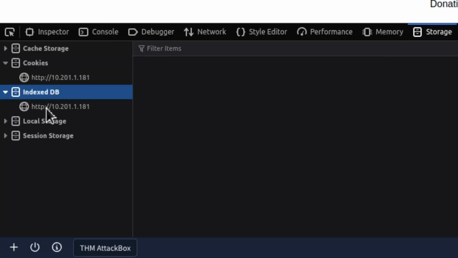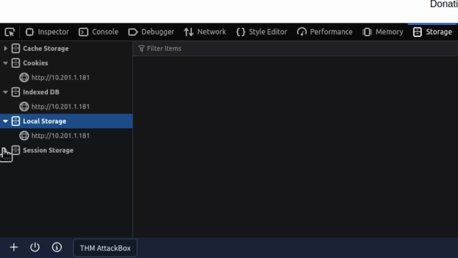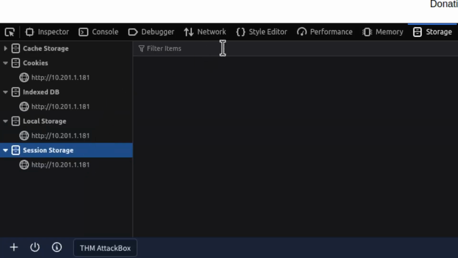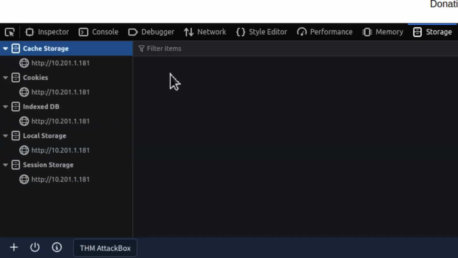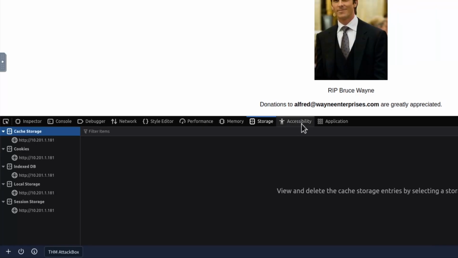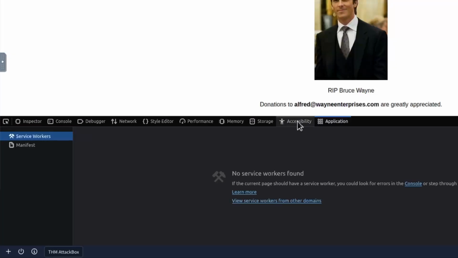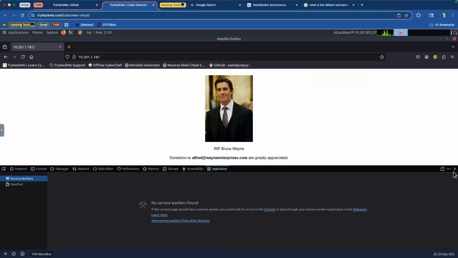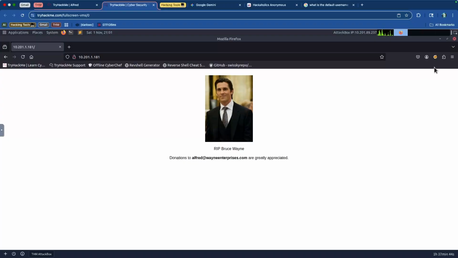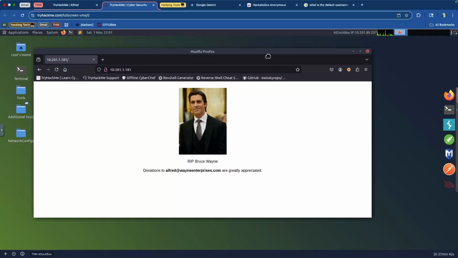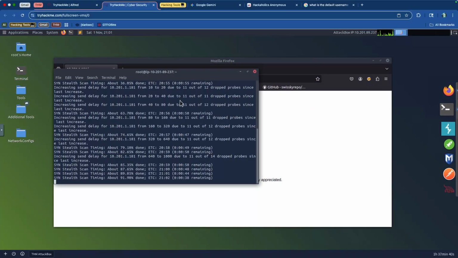So we have the index database, which is still at the IP address, local storage, session storage, all of it is just the base IP address, and cached storage. All of these things are very basic. So there's nothing in the source code for us. So that is the first step. Let's see what the background is still doing. This is all doing what it's supposed to do.